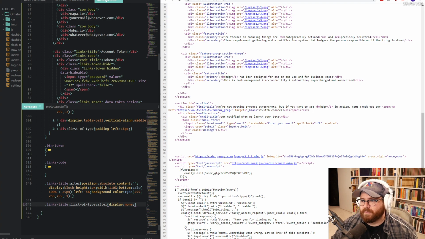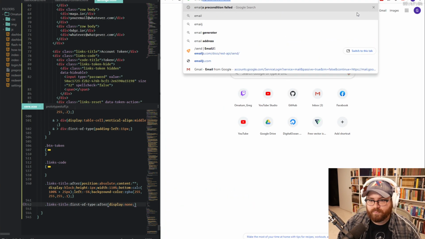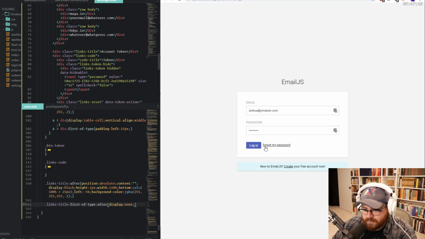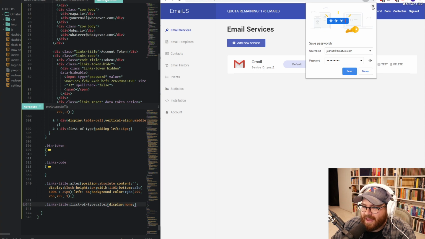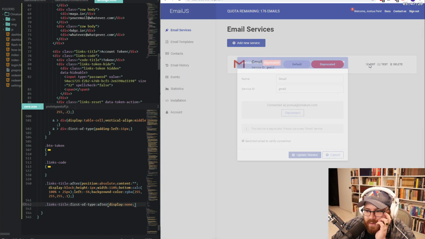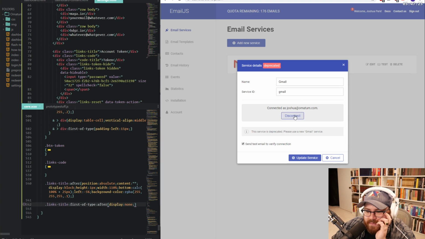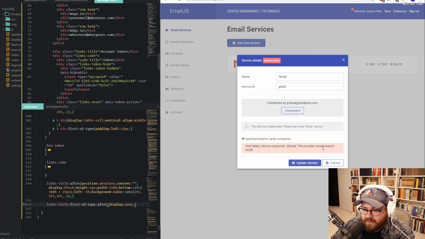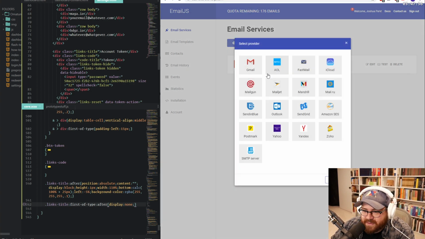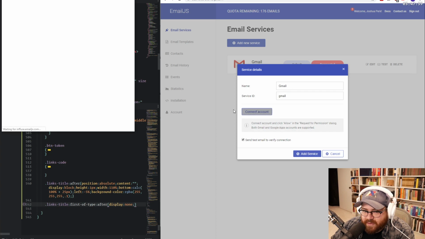I'm going to check this really quick. Hold on. Oh, it's using Josh's account. That might be why. Oh, it's a deprecated service. That would make sense. Yeah, the service is deprecated. Please use a new email service. So update service. Okay. This is Josh's account. Josh is a guy that used to work with us at Omatum. He set this up. Let's add the service, Gmail, connect an account.